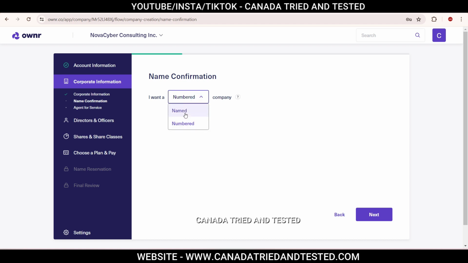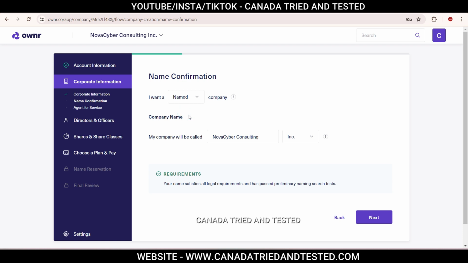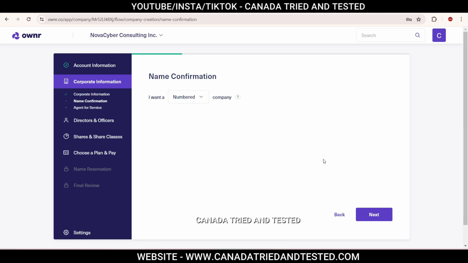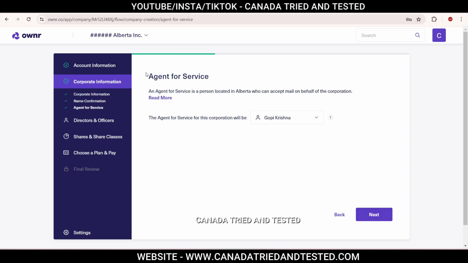If you have chosen named corporation, once you come to this page, your company name will show up like this. Okay. So that's the step which you will have to do. I'll go with the numbered corporation and then click next. We come to the agent for service. In Alberta, you will have to appoint an agent who can accept mail on behalf of the corporation.